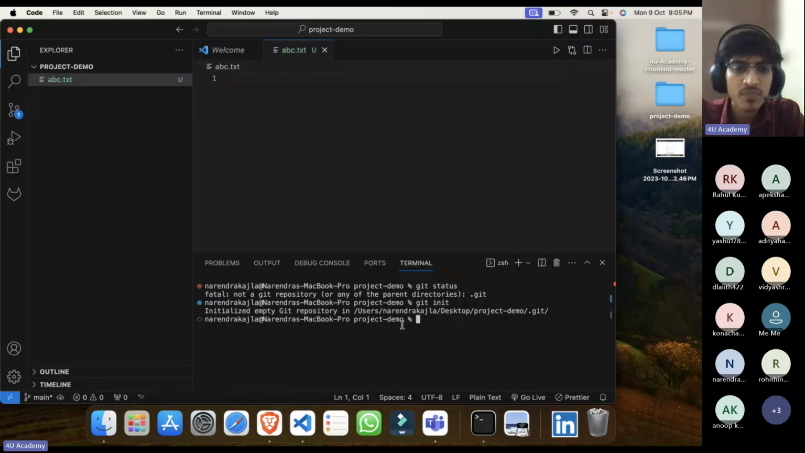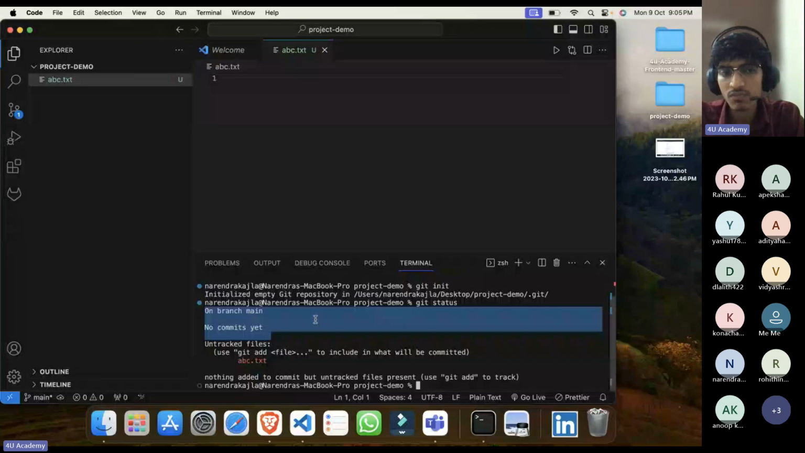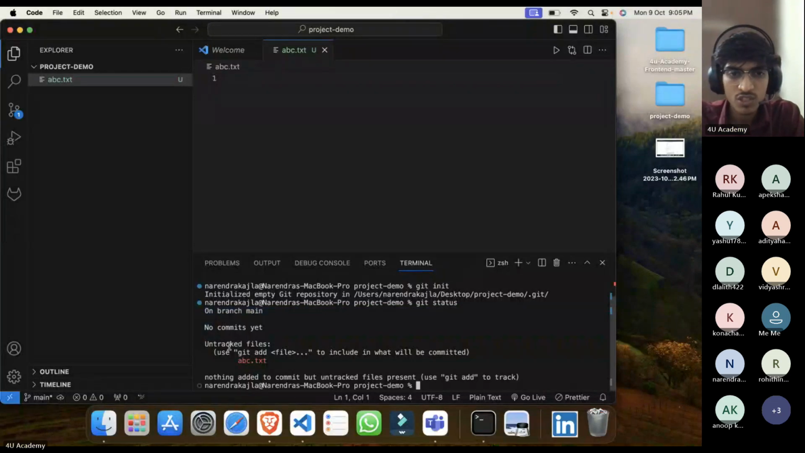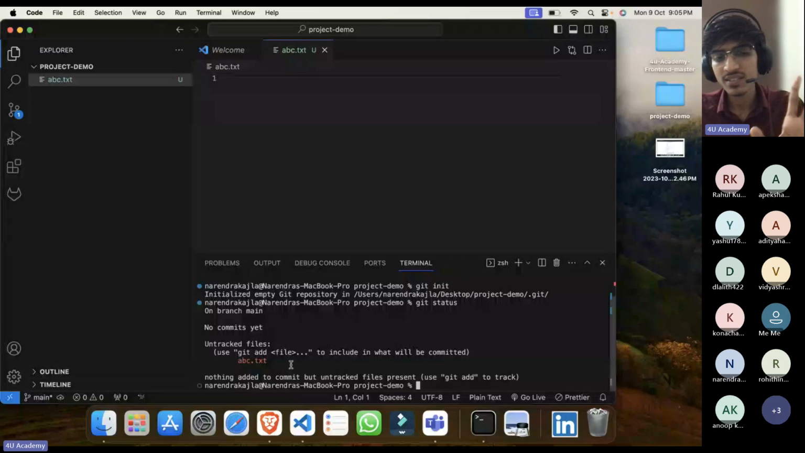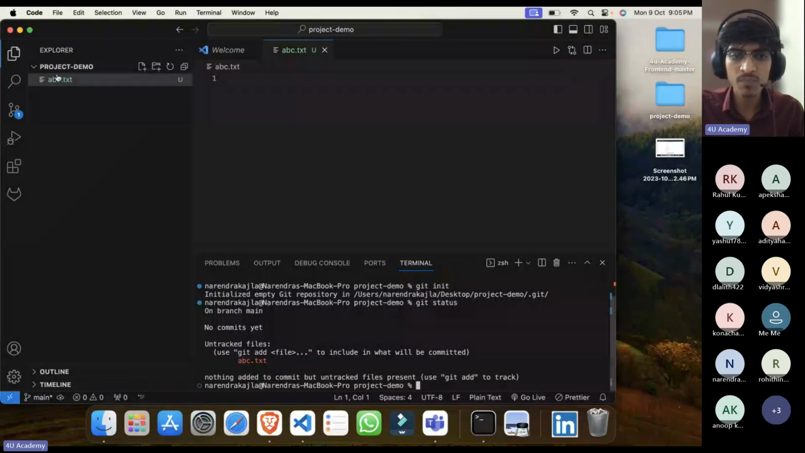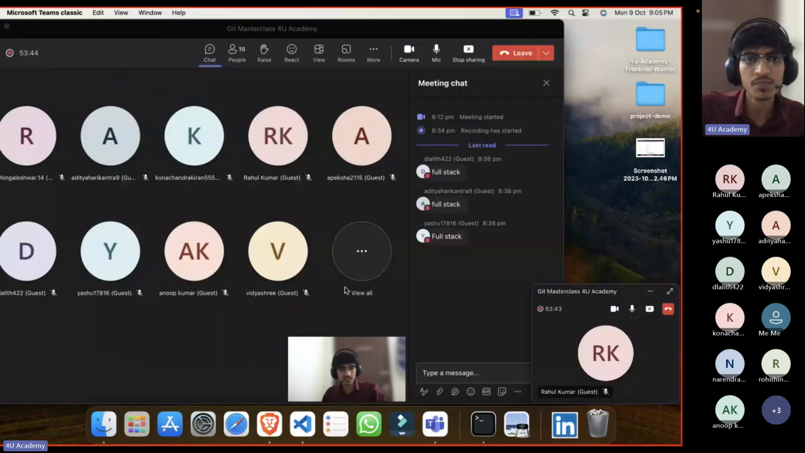So it is telling me, don't worry about this first, we'll come to branches later. It is telling me that there is an untracked file called abc.txt. So git status is telling that you created one file, but it is untracked. So what is this untracked? Let us understand this first.